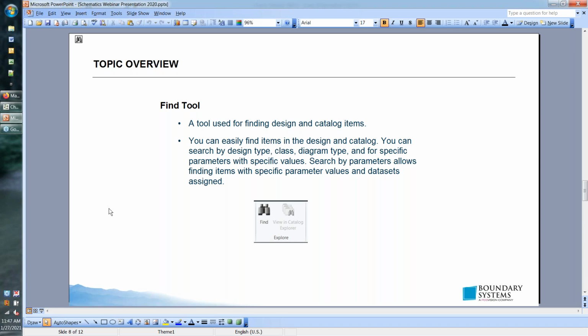So the concept of being able to use something like this to locate things on the design, as well as locate things in the catalog to use on the design, is definitely a welcome addition to the schematics user world, if you will. Okay, so we'll be taking a look at this in the demonstration. We'll see how this new find tool works, and some of the functionality of it.